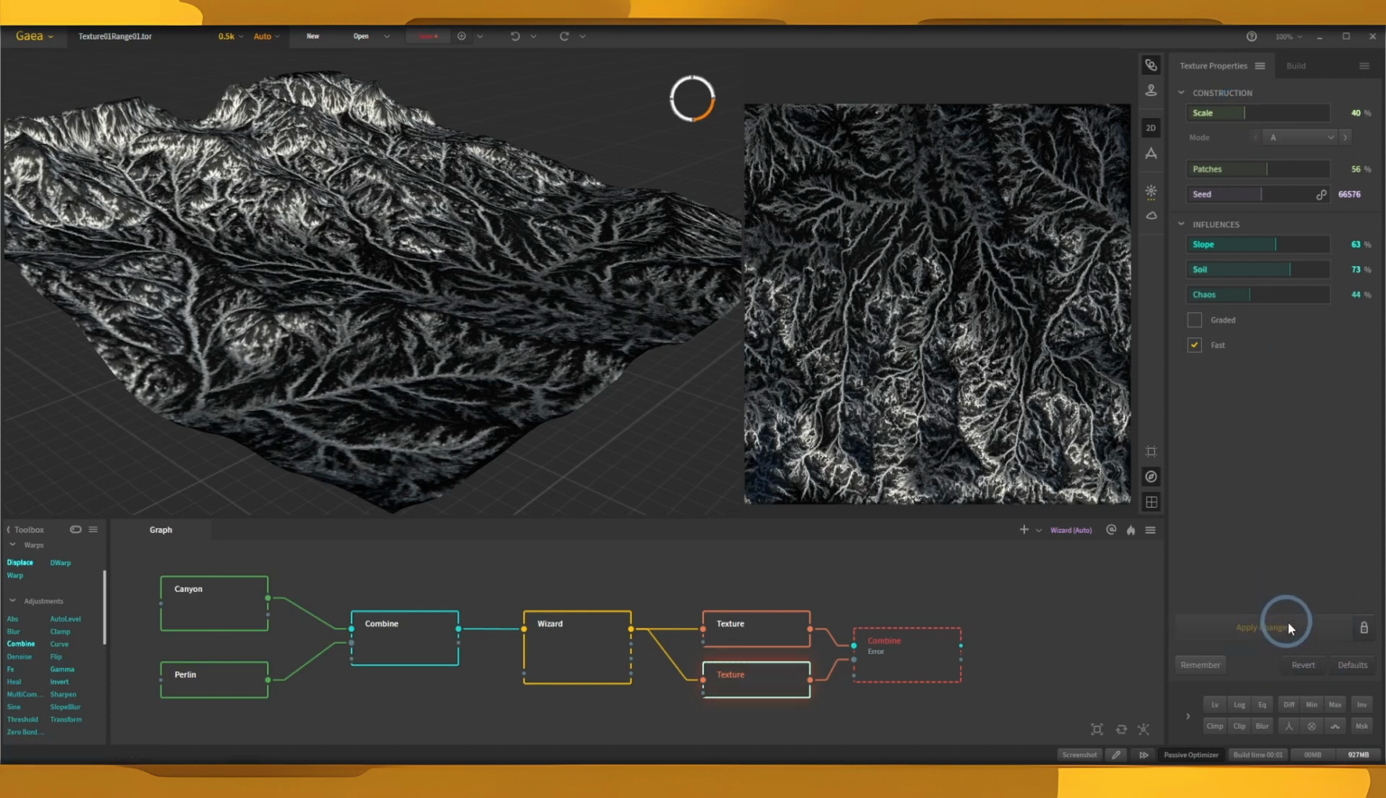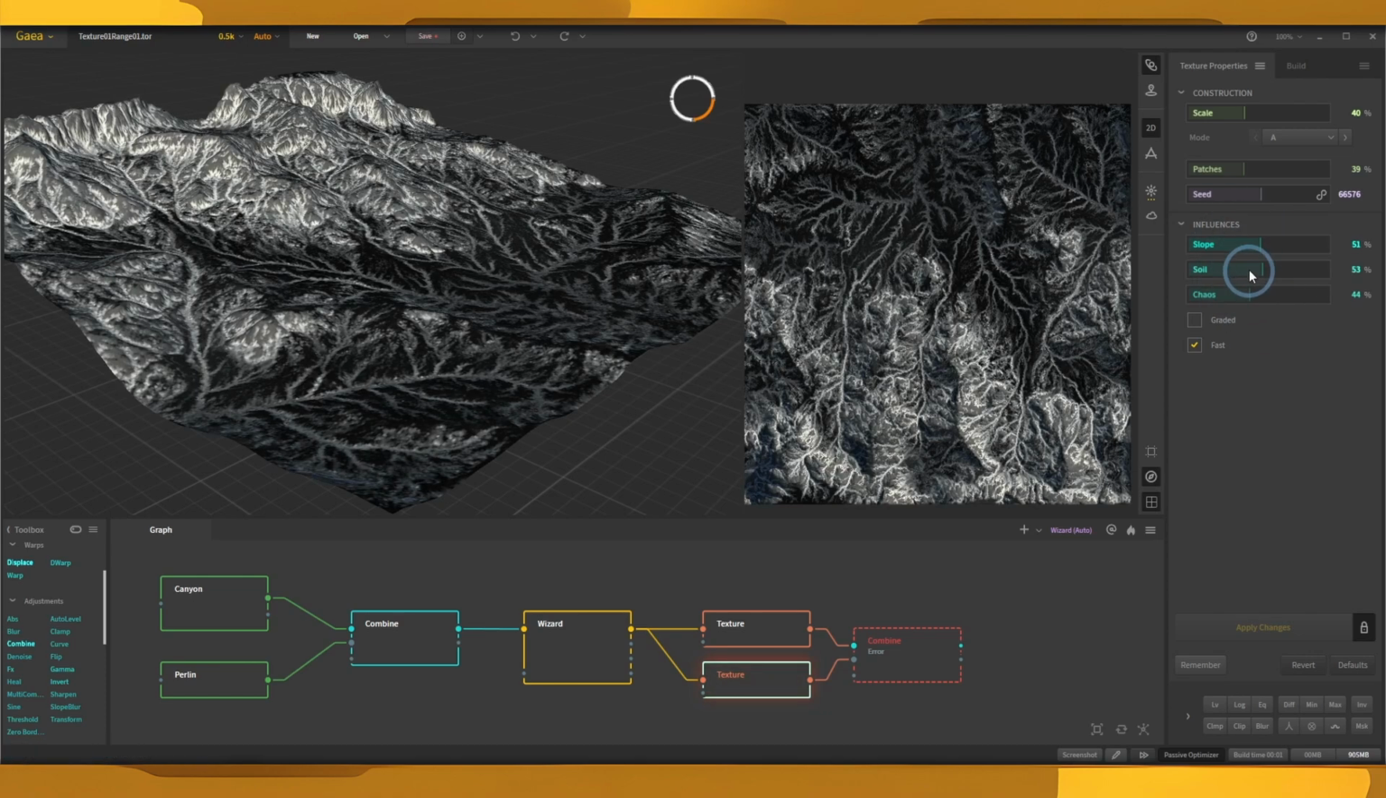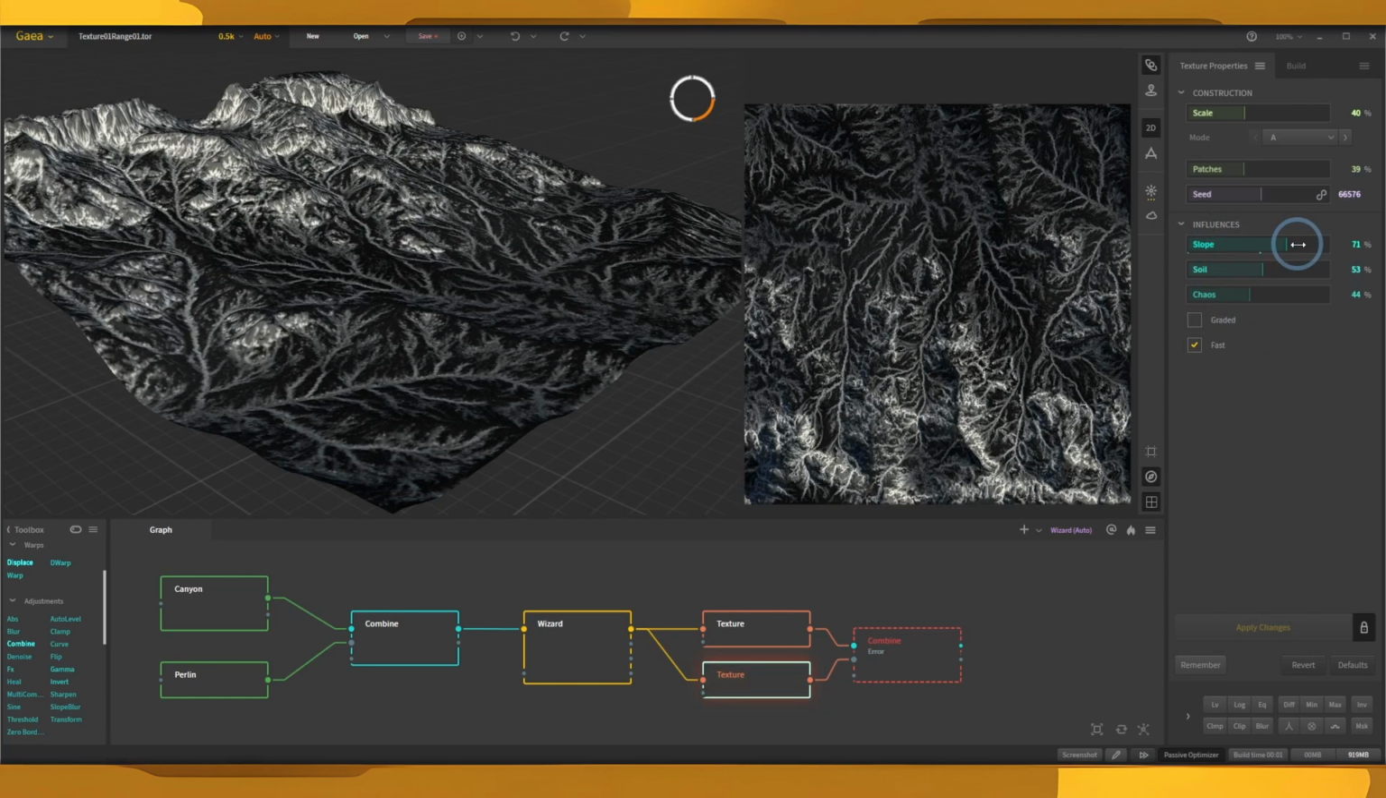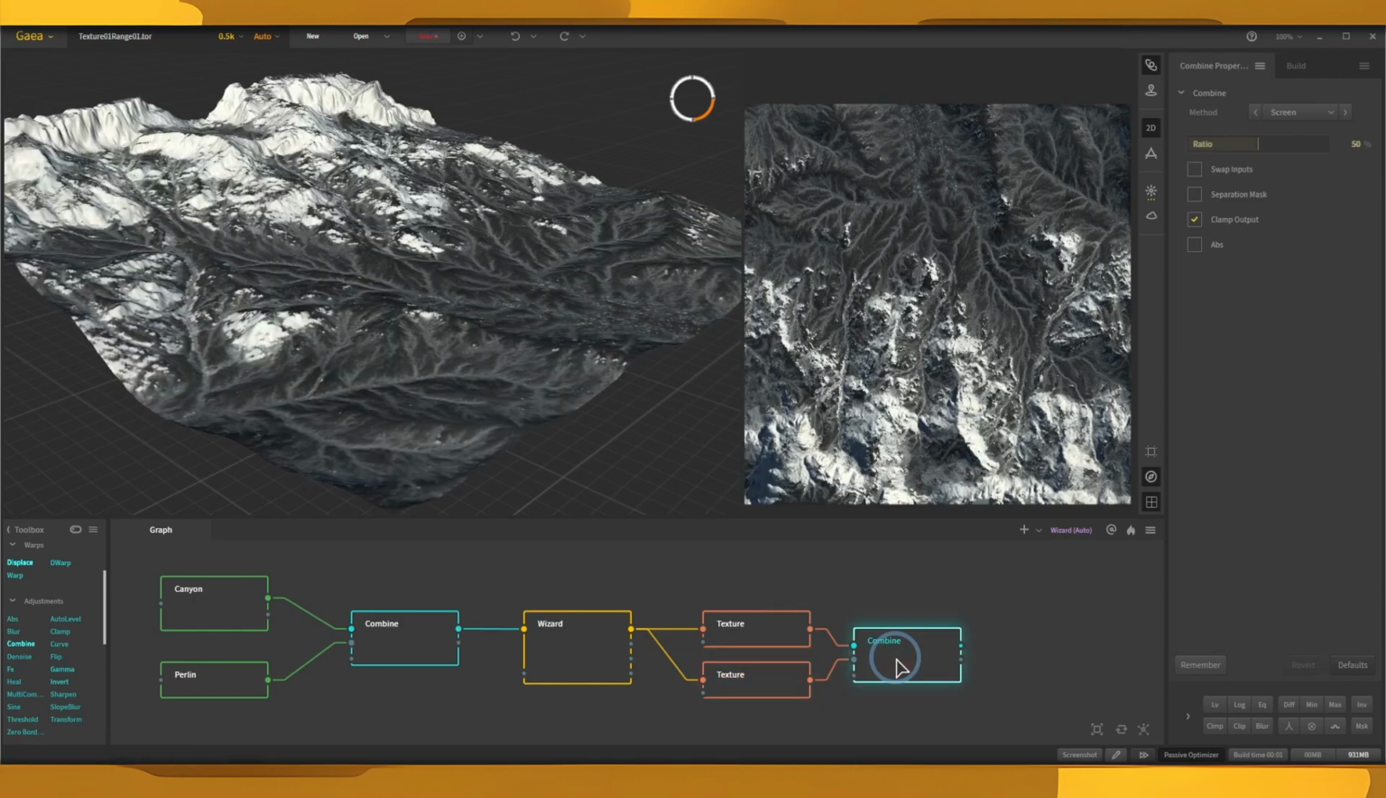Hit apply changes. I might actually turn that off so I can see what's going on in real time. Beautiful. Oh, this is going to be one beautiful landscape, guys. This is such a fun thing to work with. Oop, I don't want to get too close to what I was working with on my prior texture node because that would kind of defeat the purpose of combining things.